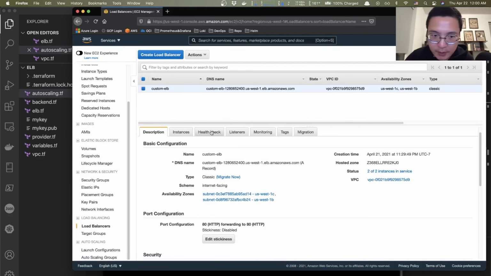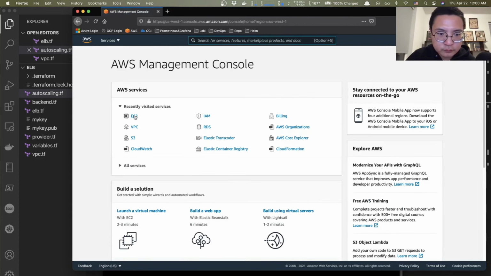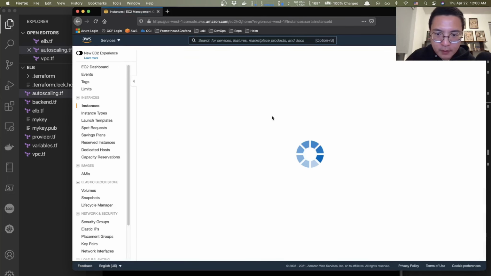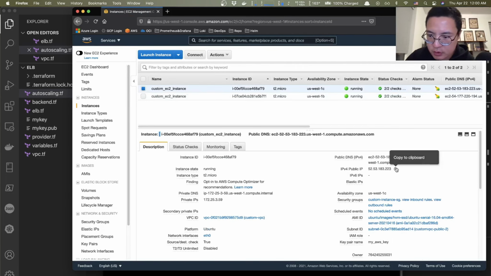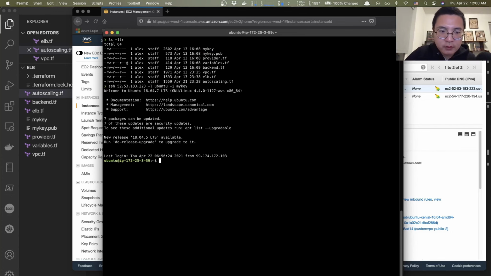I will grab the public IP. So go back to the EC2 instance and grab the public IP for SSH. Here we go. For SSH, the username is ubuntu and the private key is here. Okay, now I'm logged in, and I will sudo to root and run these commands to show you what it returns. So here you go.